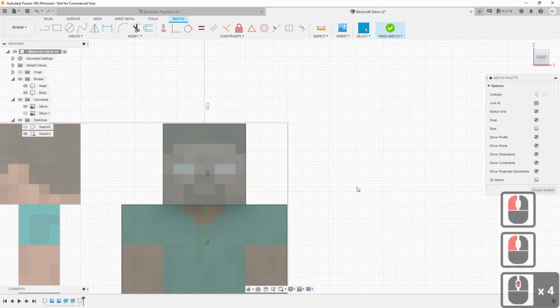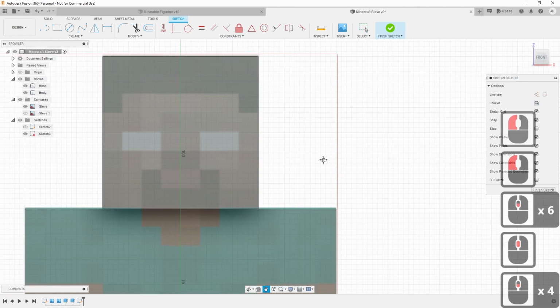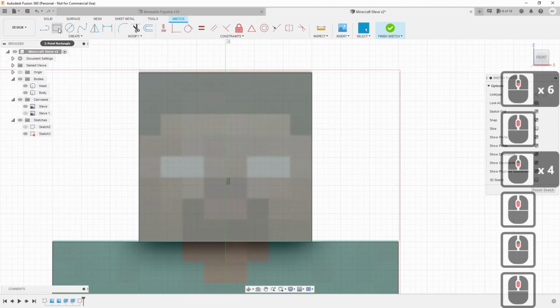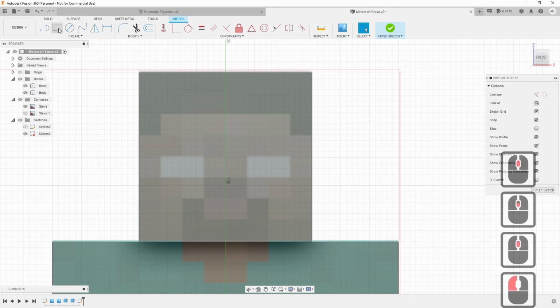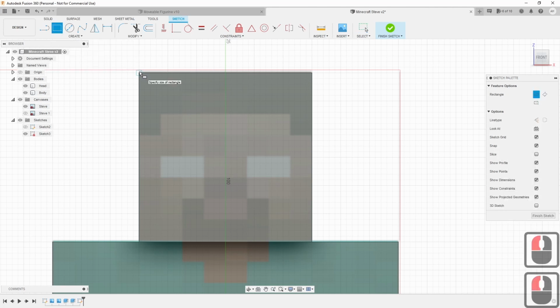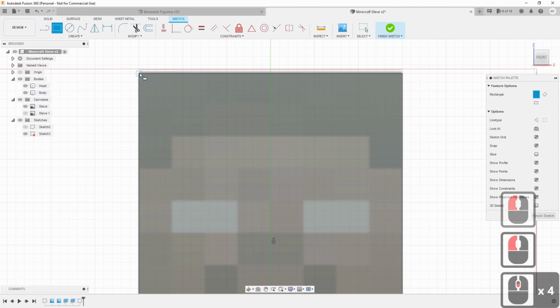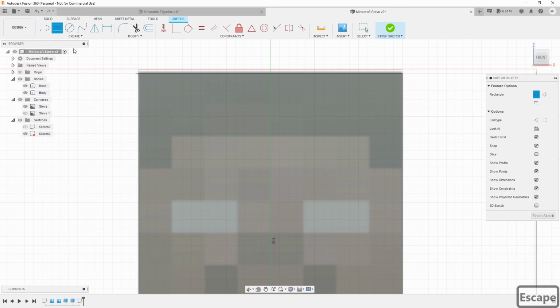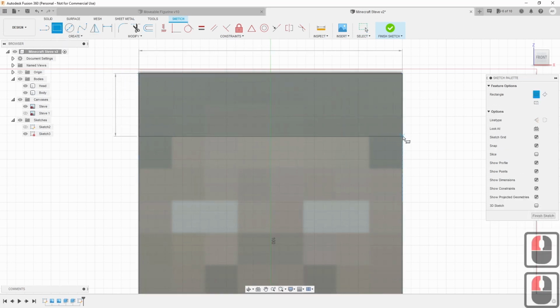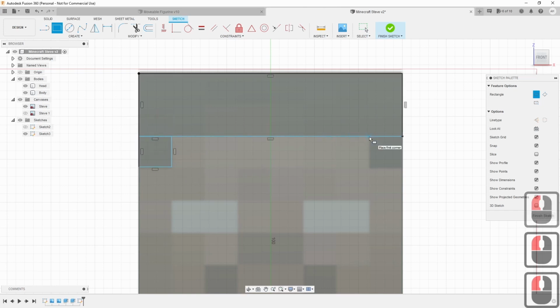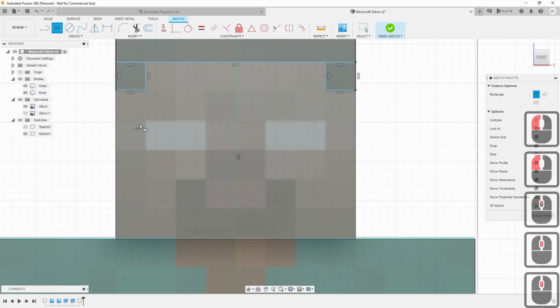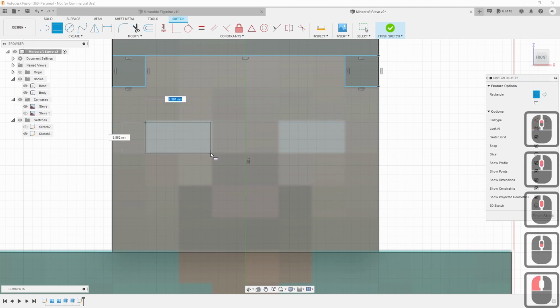So, front, zoom in a bit, let's get some features. I'm going to grab the 2-point rectangle again. I'm going to start here. You can see Fusion is trying to be very helpful and helping me just snap onto him. So I'll snap here. It's the first bit of his hair. For the second bit, let's just draw these little bits that come down. Then we can zoom in a bit and draw his eyes.